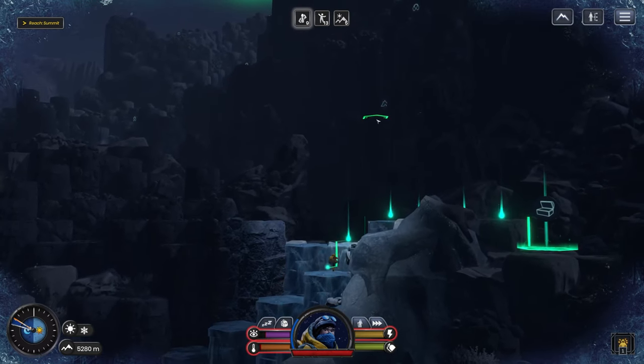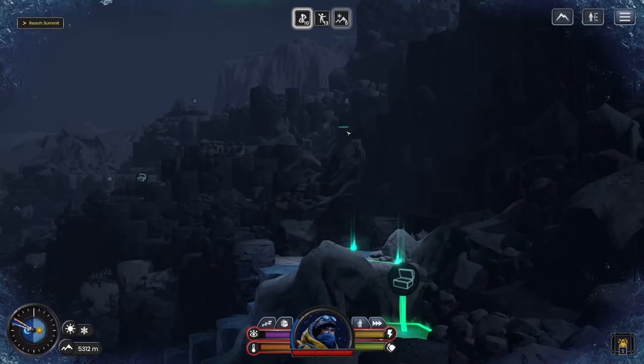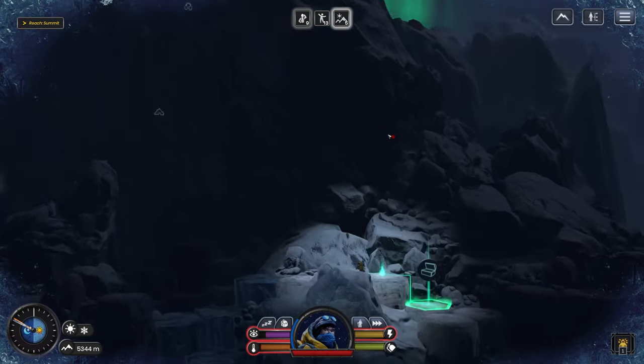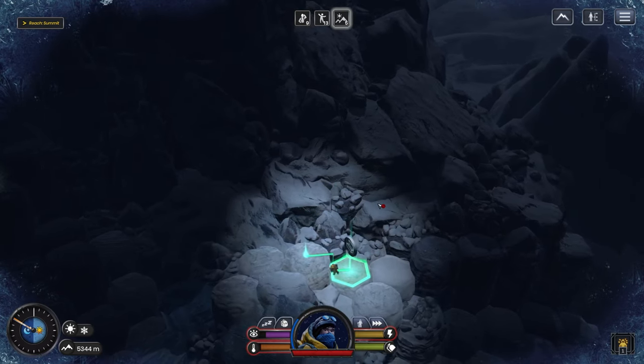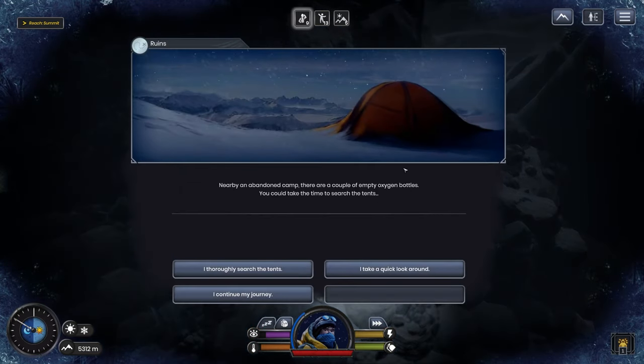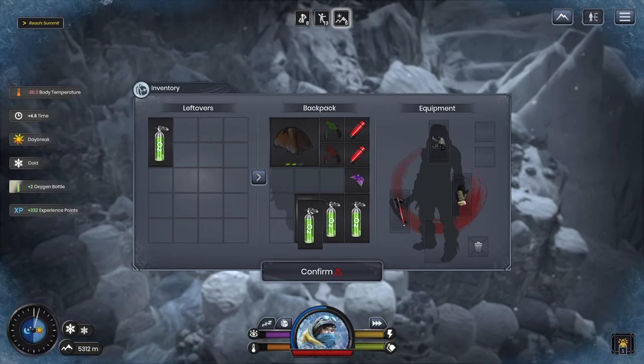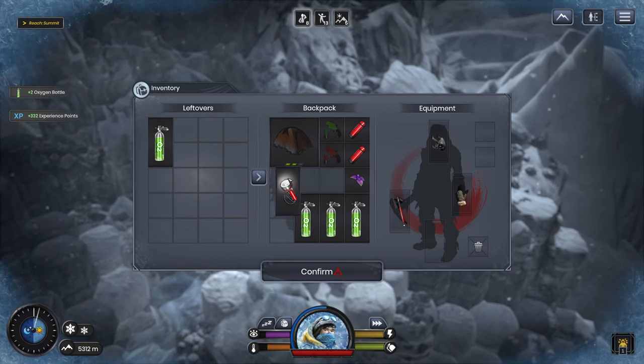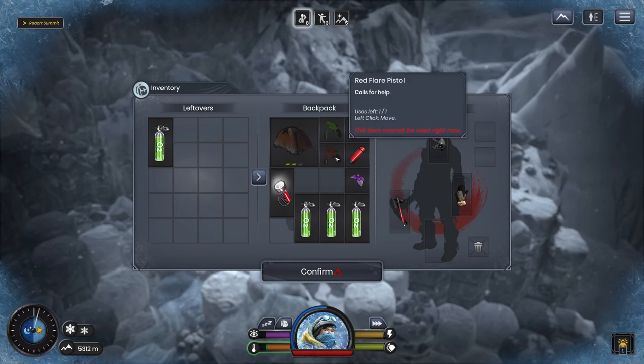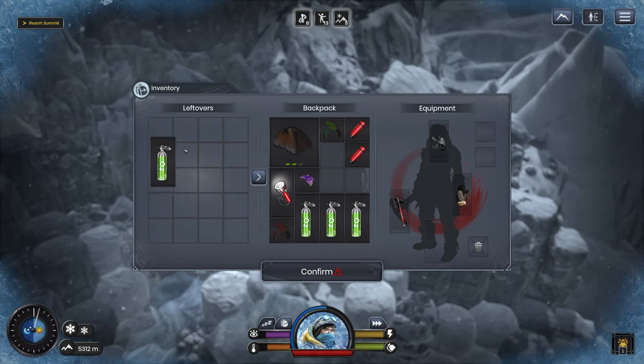Oh, there's another cave right there. A couple of empty oxygen bottles. You could take the time to search the tents. I've got enough temperature upgrades that I'm not too worried about temperature now. So, let's thoroughly search the tents. Two bottled oxygen tanks. Oh my god. Wait. Okay, I have just enough room.